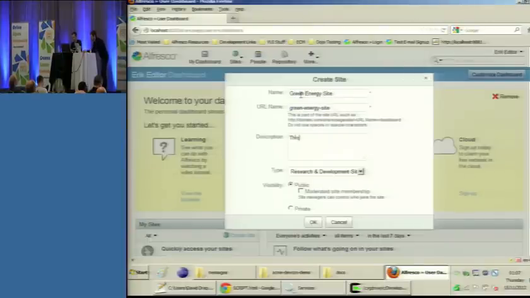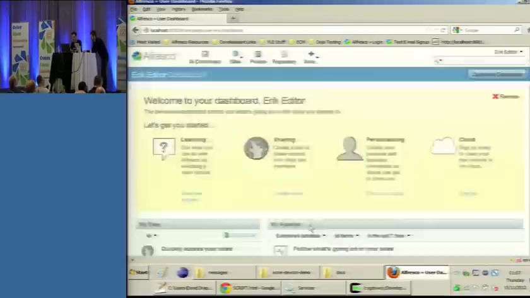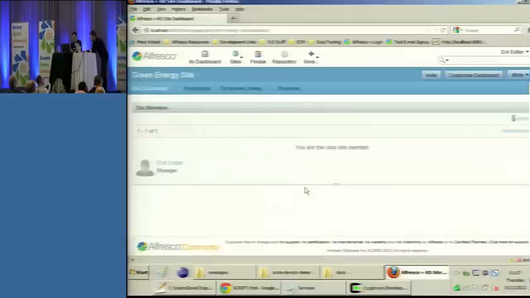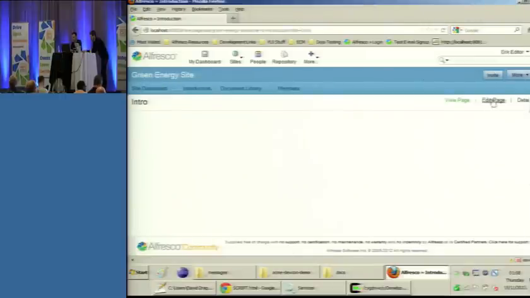And I'm going to call it, description, this is all about green energy. And I'm going to go ahead and create it. And what you'll see when the site is created, you can see the dashboard. If you're familiar with what the standard site dashboard looks like, it doesn't have these dashlets in, it has different ones. You can see that the default dashboard is slightly different. And you'll also notice that in this list along the top, we've got a new page type, which is the introduction page. If I click on this page, you'll see that it's effectively just a wiki.